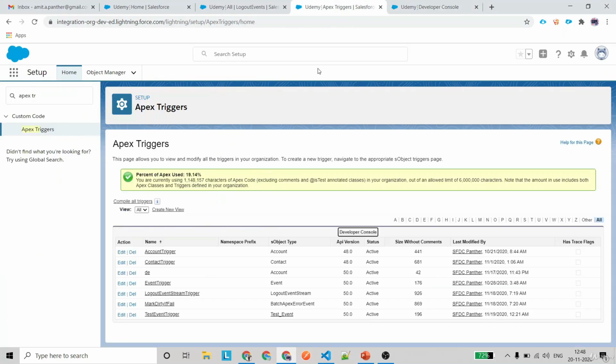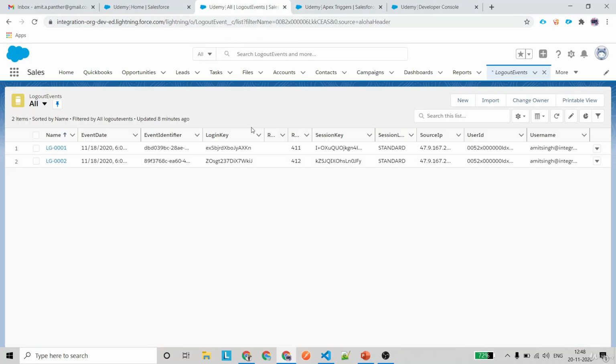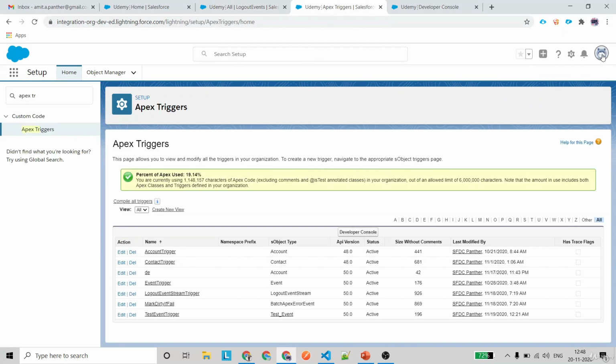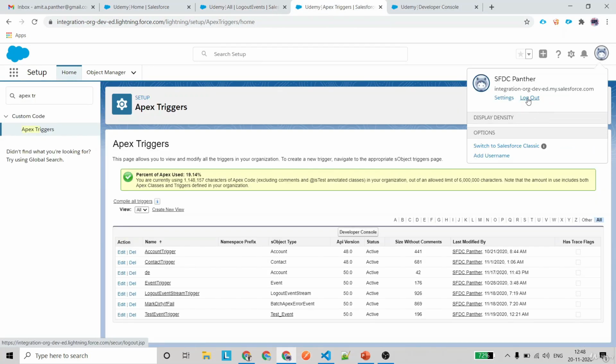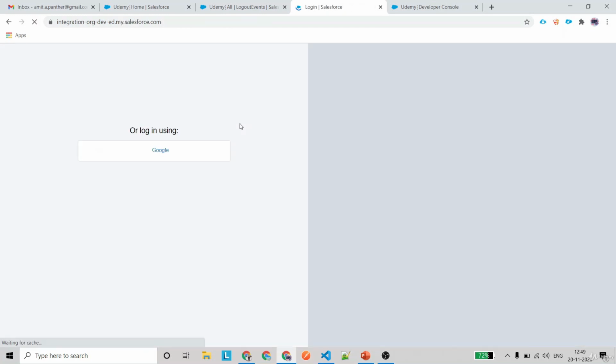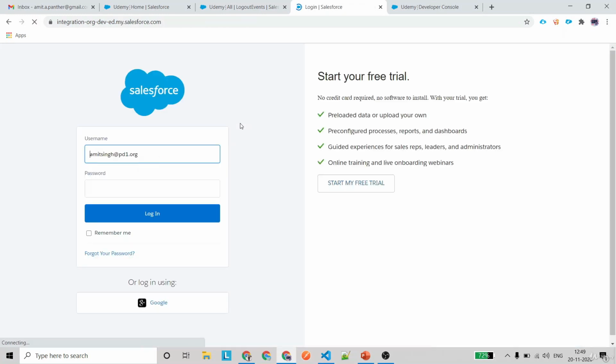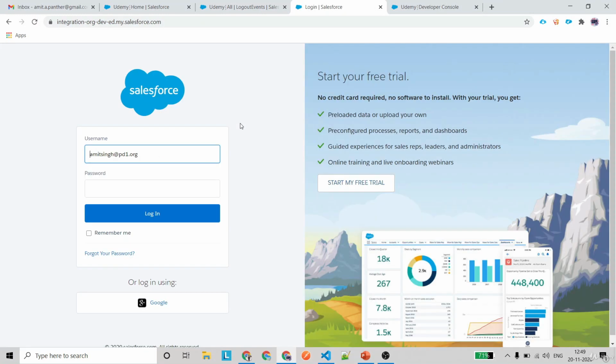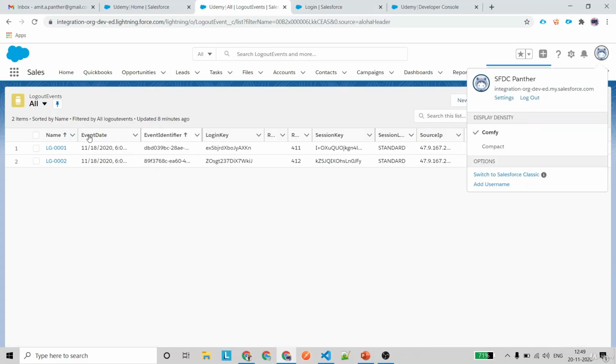Now let's quickly try to, first before we go ahead, here I have got the logout event tab which has two objects here, 1 and 2. Now I'm going to log out from the different window here. I'll click on this logout button. Now I have logged out. As soon as I clicked on that logout link, my trigger has been executed and my trigger has created the record for this particular object.